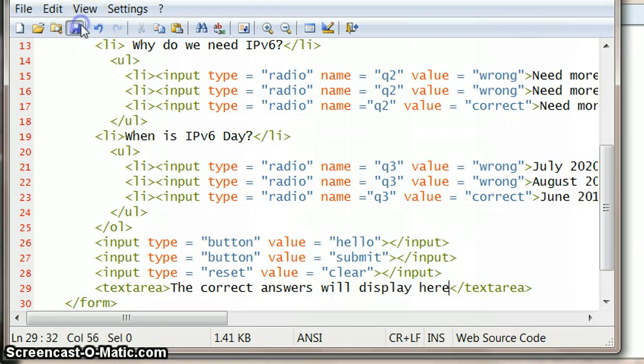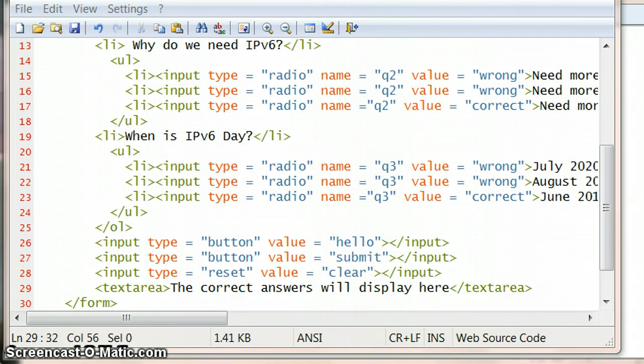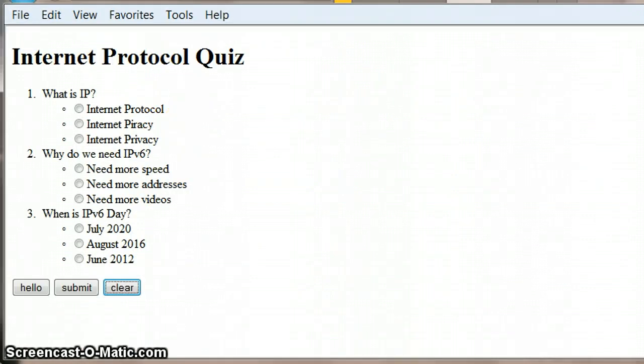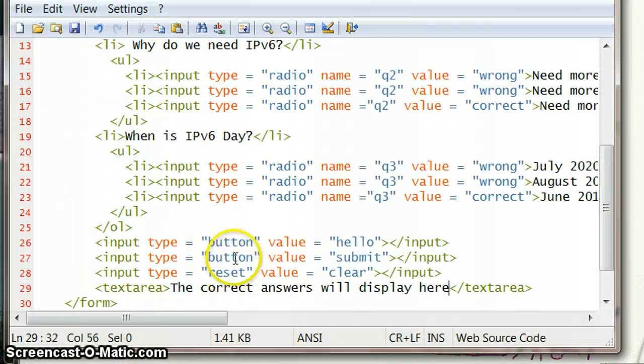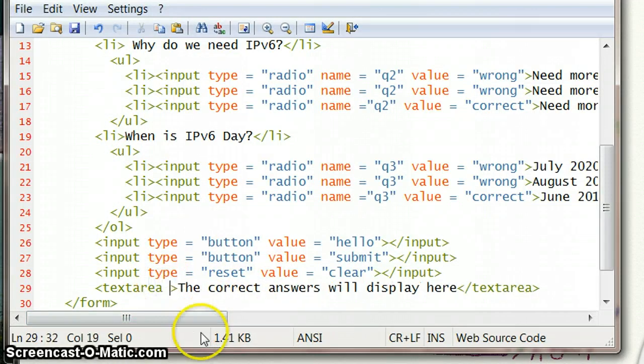So save this and again refresh. And our text area is really quite small, so we need to make use of some of the attributes for the text area to make it the size that we want. We've got 3 questions, so we're going to have kind of 3 lines, 3 answers basically displaying there. So what we're going to do in the text area is add an attribute for this.